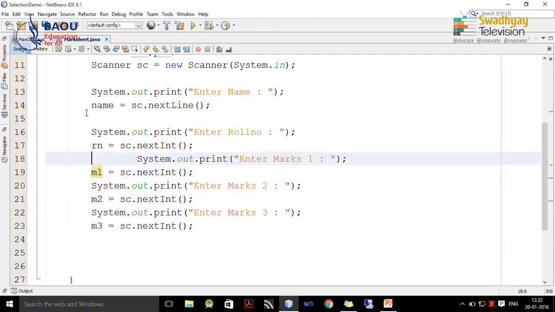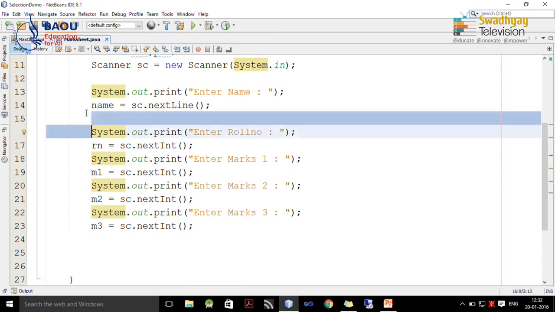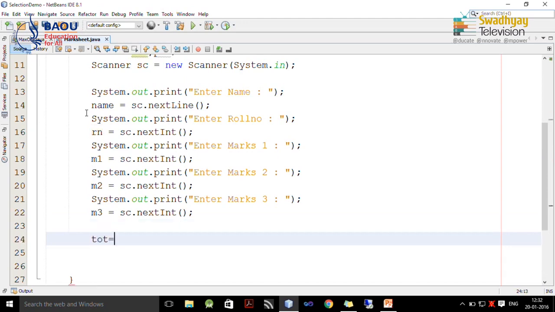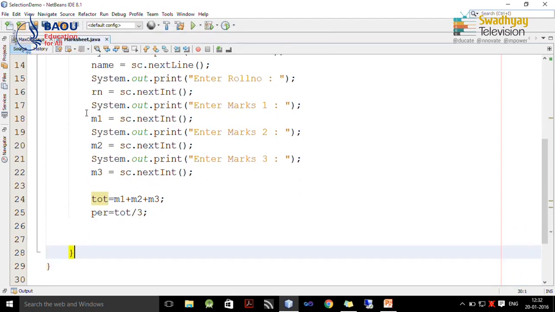Now what we can do is calculate total and percentage. So after reading all the required data, we are going to calculate total as M1 plus M2 plus M3, and here we assume that marks are from 0 to 100. So we can find percentage by dividing total by 3 or dividing by 300 and multiplying by 100. So total and percentage are found.